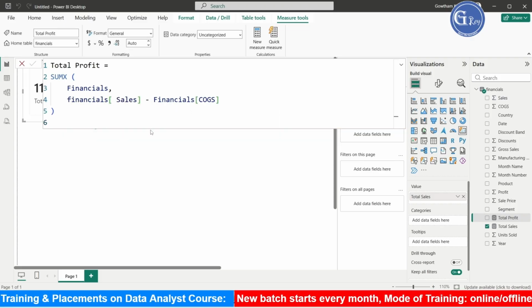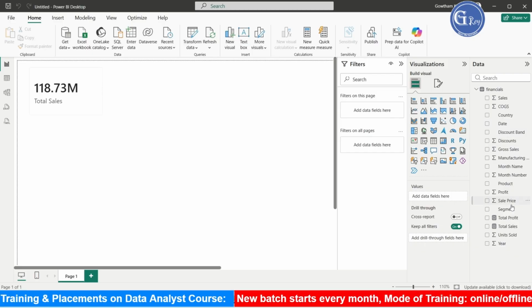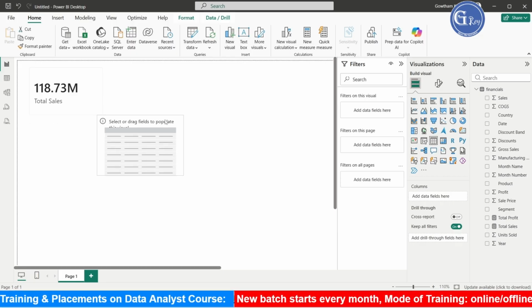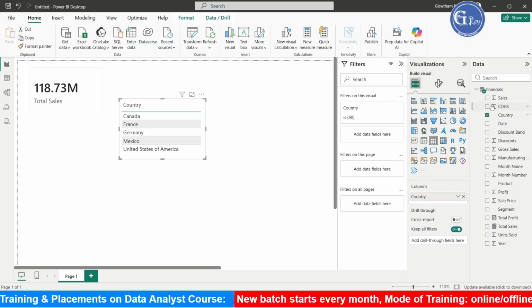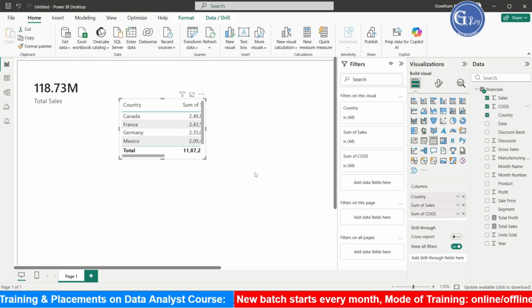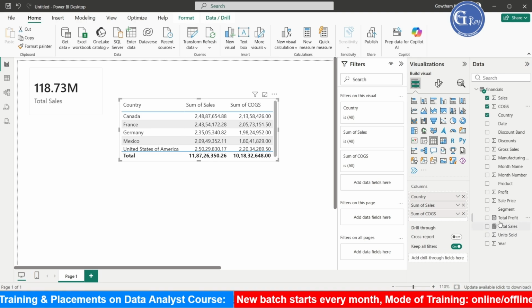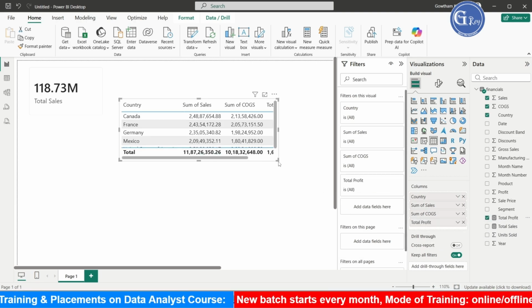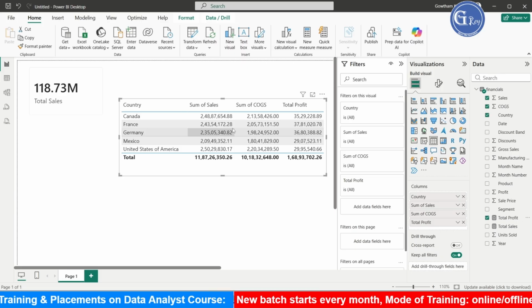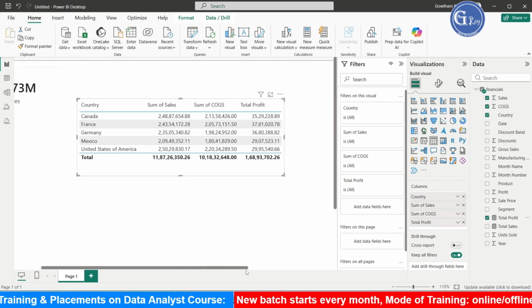We are taking this one, and this is the total profit. Now I'm trying to evaluate this by using a table. Here, country wise, sales, cost of goods sold and total profit. By subtracting sum of sales with the cost of goods sold, we'll be getting total profit. I think you got some idea about the SUM and SUMX functions in Power BI.